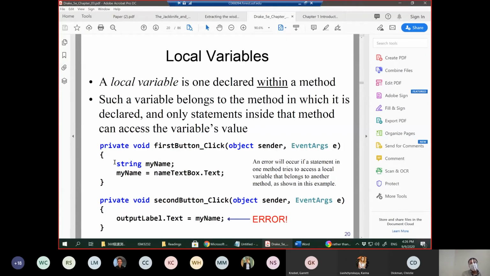There is no such string variable my name outside the first button click method. For example, if you have another method, second button click, and you want to use my name, output label dot text equals my name. No, it's not there. It is gone because it is inside the method first button click.